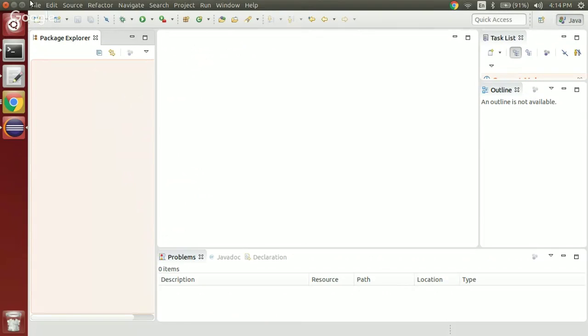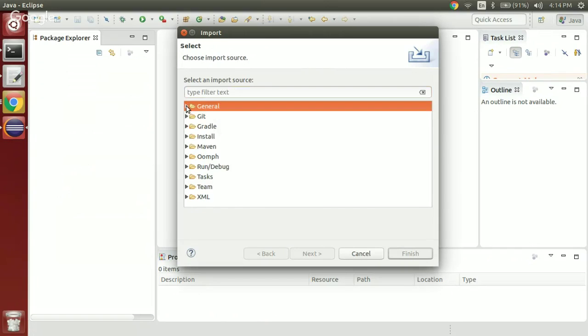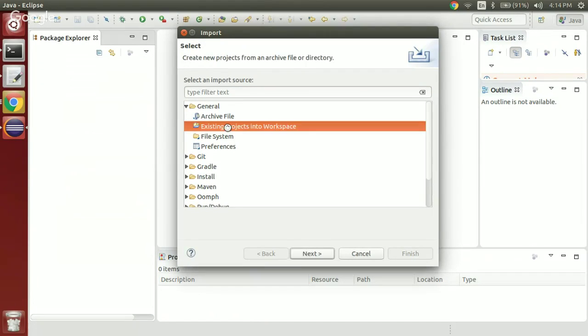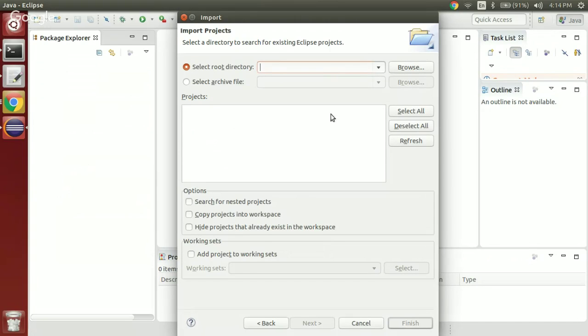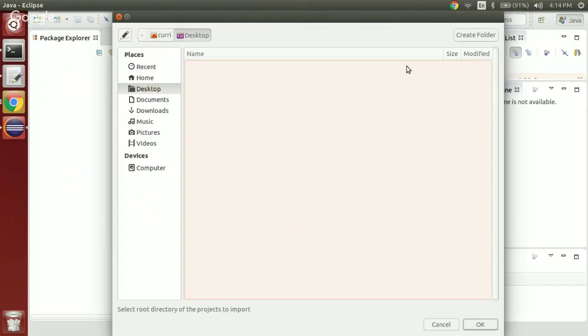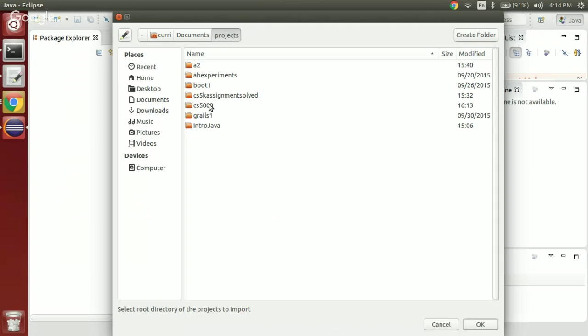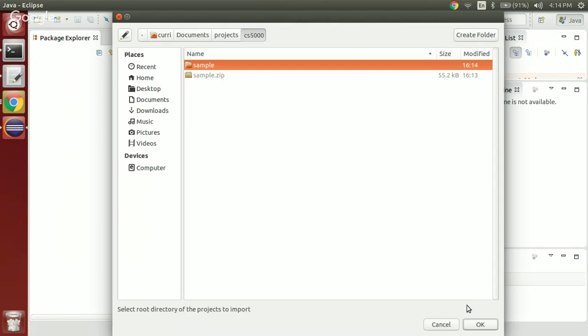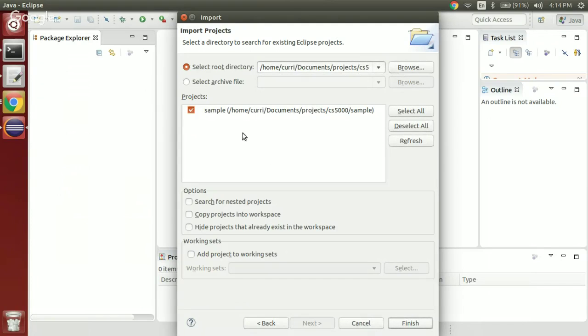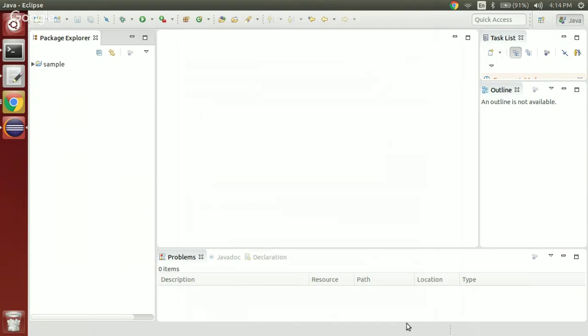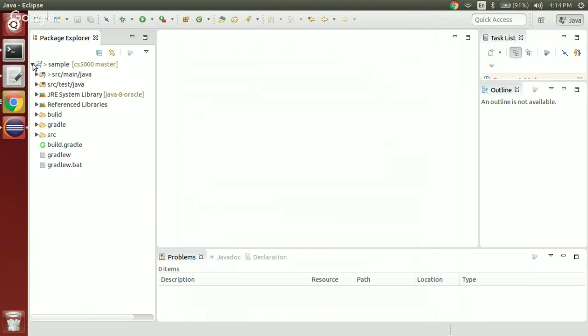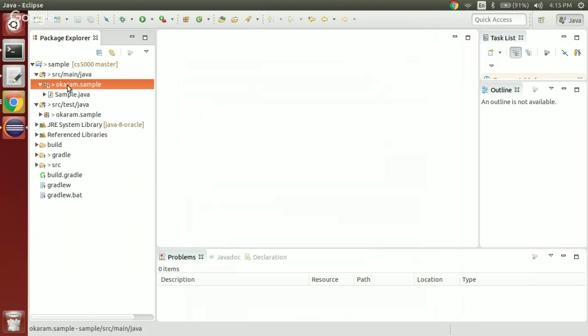So in Eclipse, we are going to do file import. And then this may or may not be open. So you will go to general and then existing projects in the workspace. Then select the root folder. It's going to be documents, projects, and then CS 5000 sample. It shows the project is called sample. And so now we have it here, right? It's showing us the main Java and the test Java.